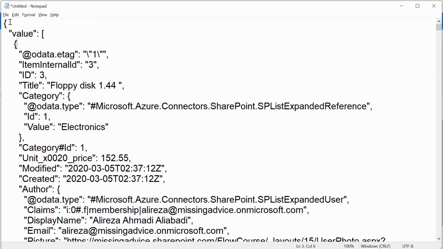So this is a JSON object. It has one property called value, and inside this value, I have an array where every single element is actually a list item. So we have the ID, we have the title, we have category, which is a little bit complex. We just need the values of it to put in the email. And we also have the unit price. Perfect. I just keep it the way it is.